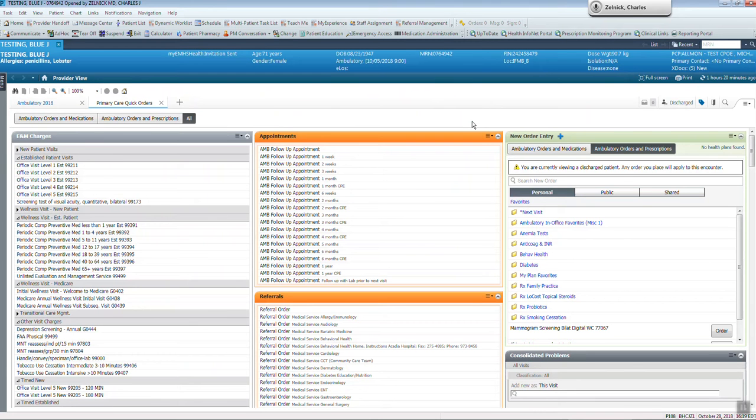Let's start with a look at order favorites. I think it's really important to set up your primary care quick orders in a way that works well for you. You can see I've moved up my E&M charges and my follow-up appointments and referrals to the top of the page, and then organized favorites over here on the right-hand side because I'm going to spend 80% of my time probably ordering the same 20 labs or medications.